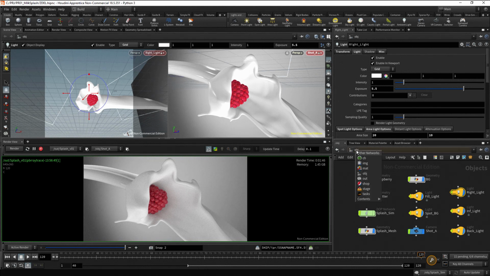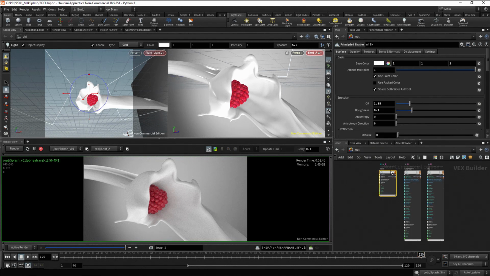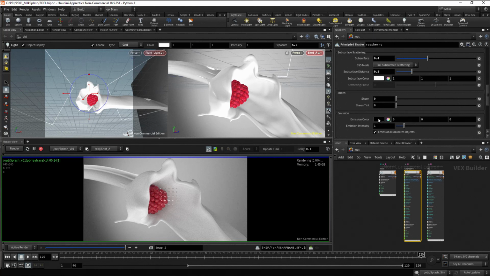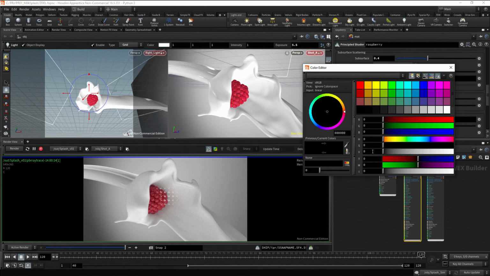Let's do it. Go to the material context, select the milk shader and decrease the roughness to 0.15. Now, select the raspberry shader and decrease the roughness to 0.25. And in the emission color, set a dark reddish tone. For the color value B, set a small amount, 0.04. We need full saturation, so let's set it to 1. And set a reddish tone, 354 is almost red.